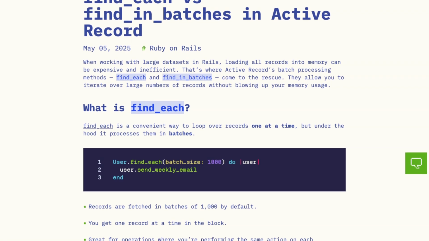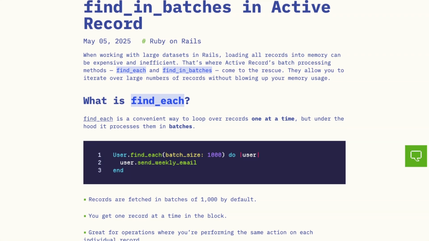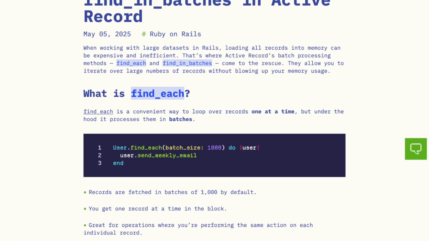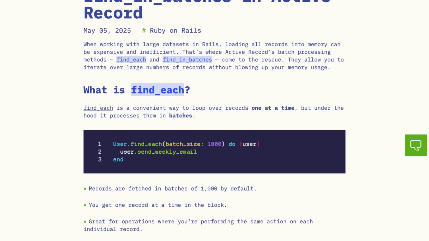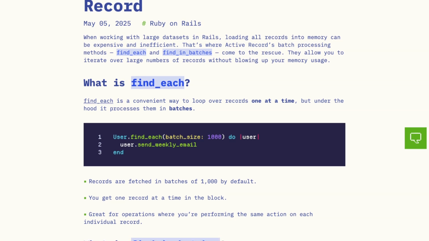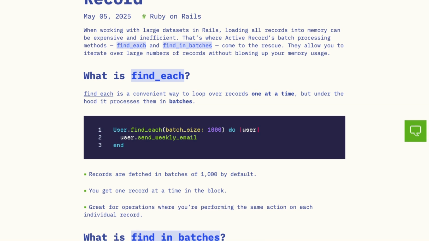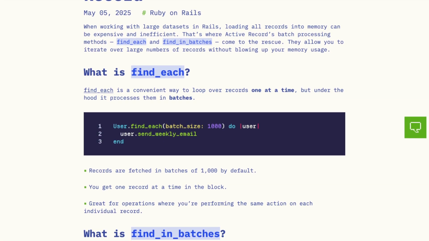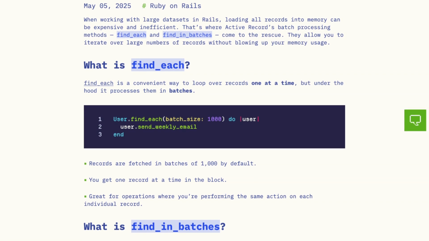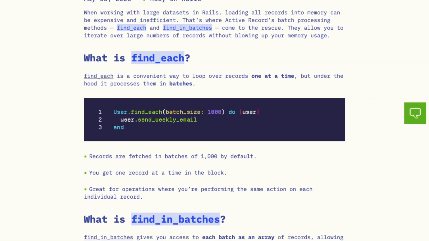Exactly. Think of it like efficiently managing inventory. You bring out boxes from the backstore, the database, but only put one item on the shelf, in memory, for your block at a time. So the big win here is memory. You're not holding that massive array of all users in memory. It's great for operations on individual records. Perfect for that, yeah. Sending emails, updating a specific counter on each record, running some logic unique to that user or item, and the code stays very readable. Okay, that makes sense for individual processing.